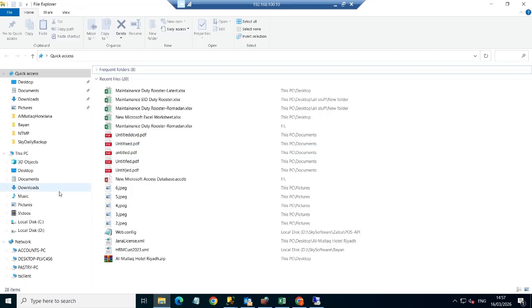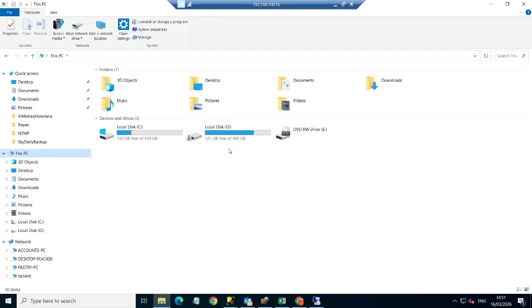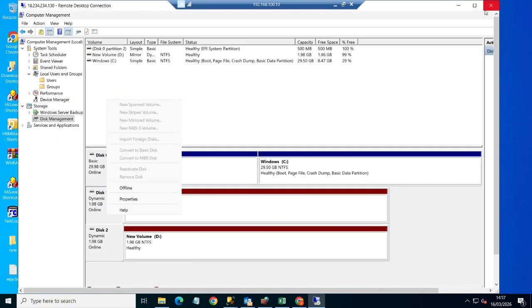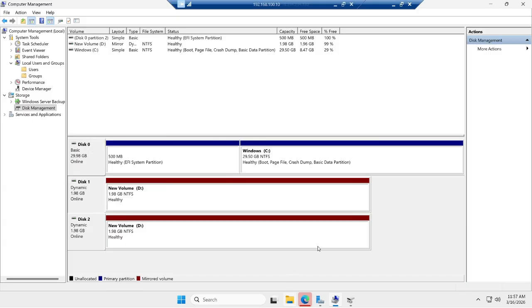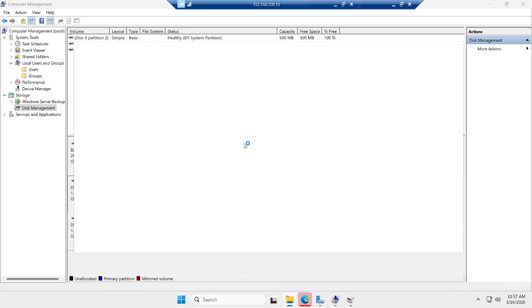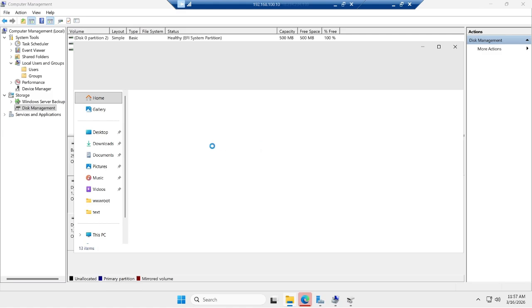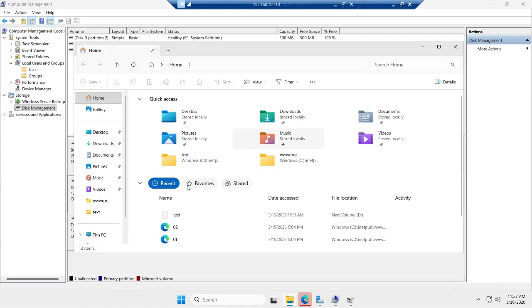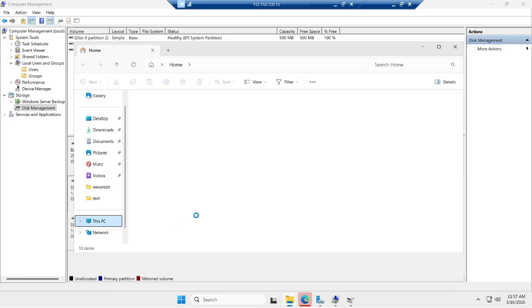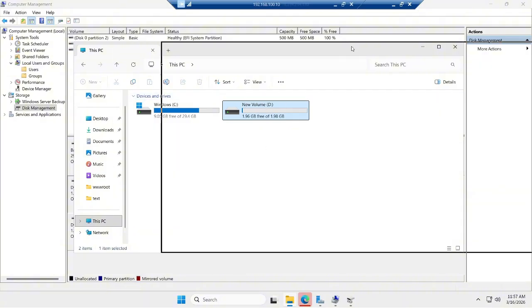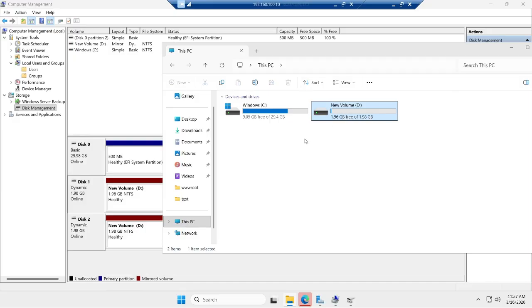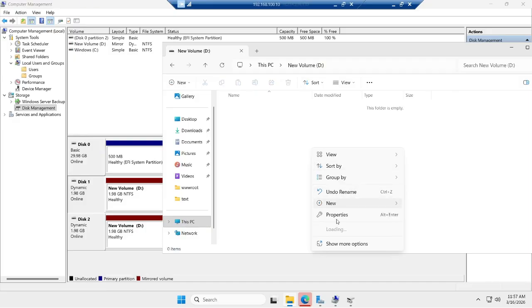If you go to My PC, you're not going to see it here actually. You have to go inside here. Only if you go to This PC, you're going to find only one, right? The reason is because it's both under one disk, right? You just have to copy any data here.